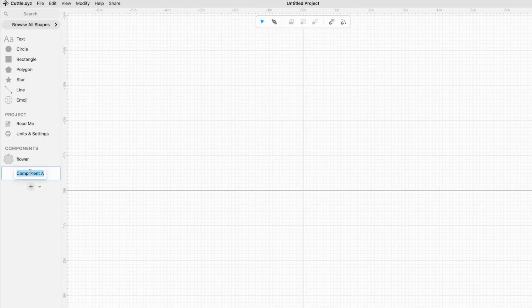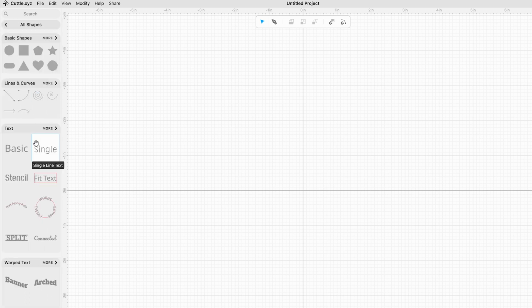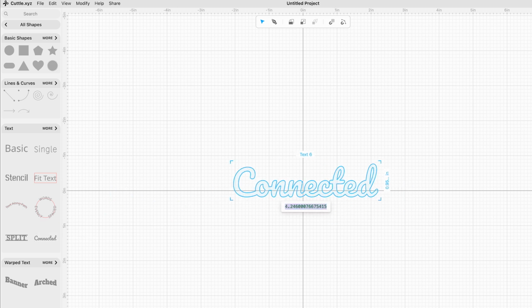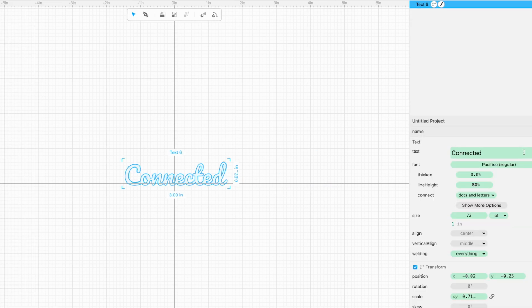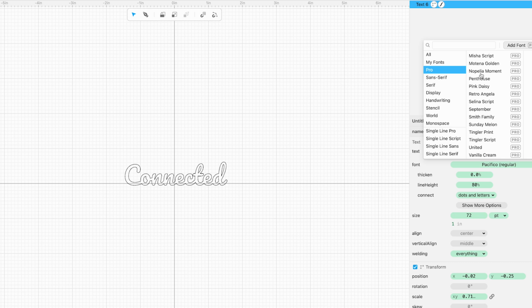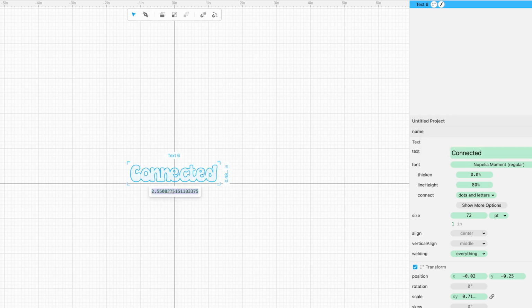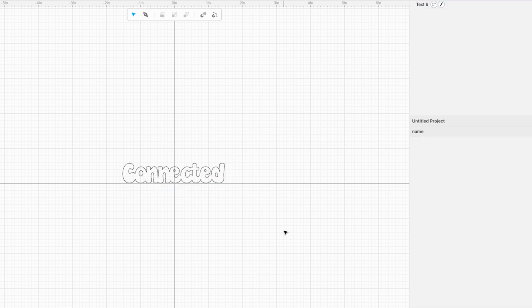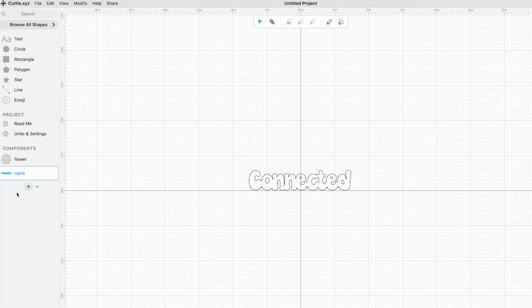But now what I want is to have a name. So we're going to say name, and for the name, I want to have it be connected. So let's find the connected one. We're going to drag it over here. And I want this to actually be 3 inches in width. And let's find a font that I like. I actually like the one called Nopelia Moment under the Pro. Like that.